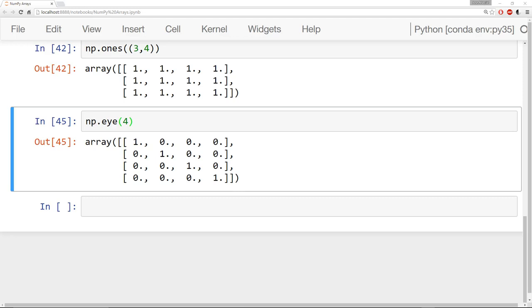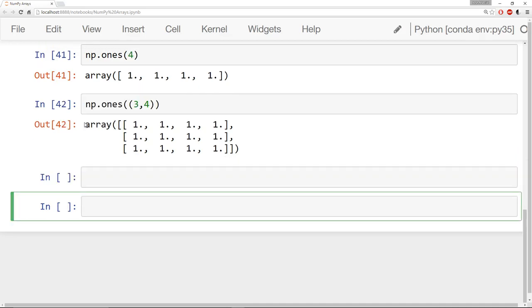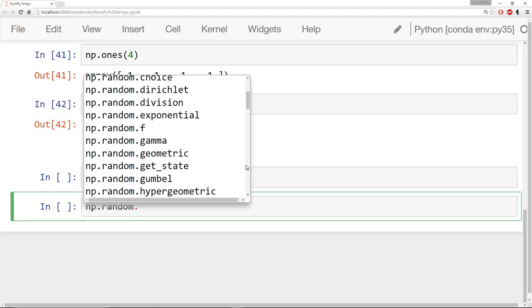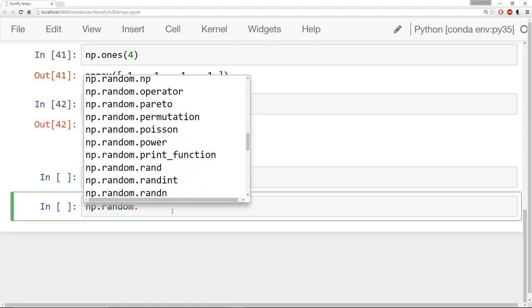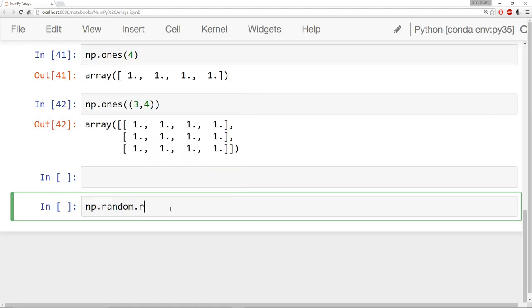Alright, moving along, NumPy also has lots of ways to create arrays of random numbers, and we're going to use that often throughout the course, so let's go ahead and cover a few ways to do that. What you're going to do is call np.random dot and then the random method. If you click tab, you'll see that there's actually quite a lot of methods, so we're going to show you the most common ones.